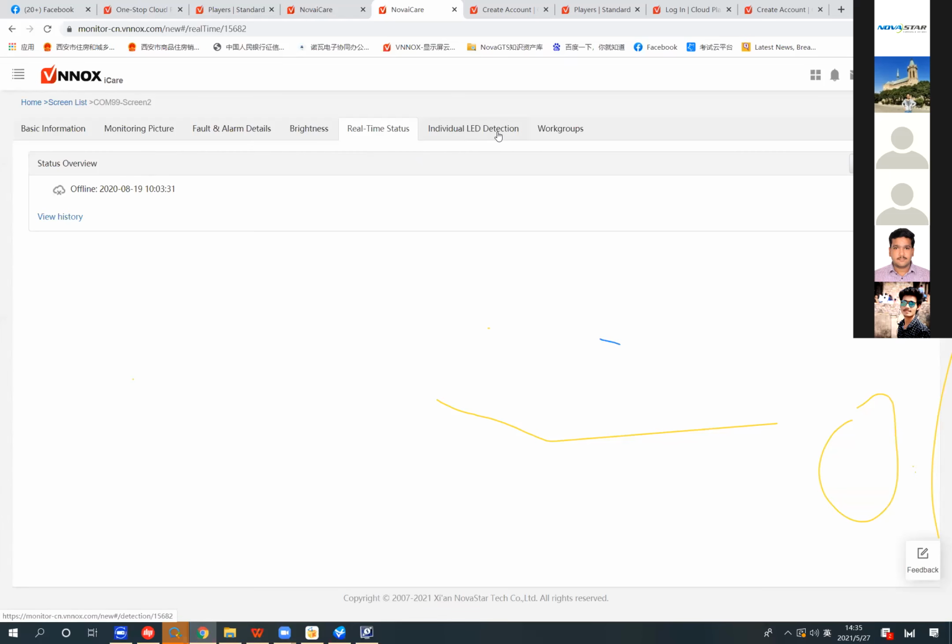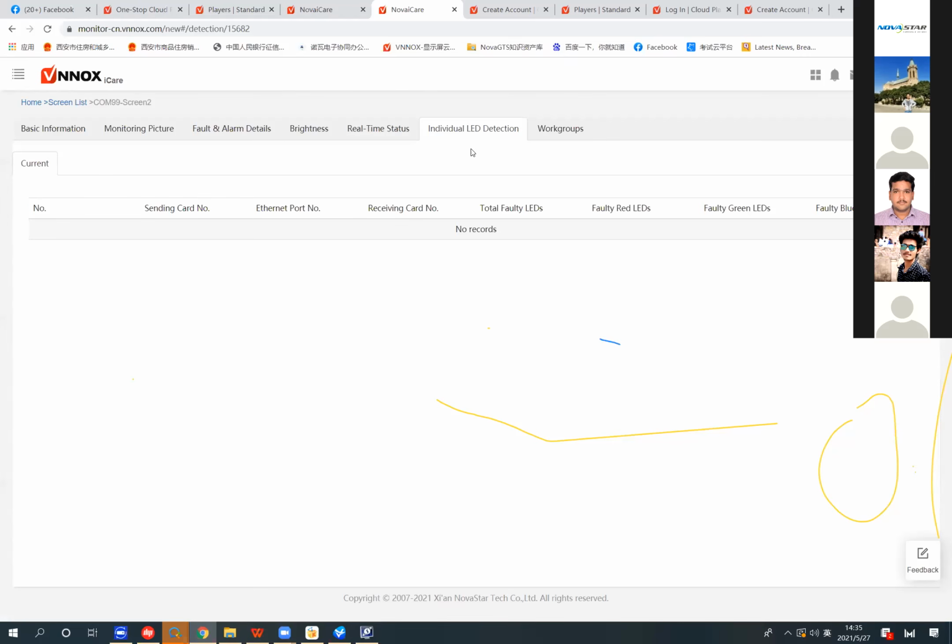Also, we have individual LED detection. So actually, this requires certain hardware. Either you have to use MRE560 and MON300. MRE560 is the receiving card, and MON300 is a monitoring card. So you have to use these two together for this function, for the LED detection function.